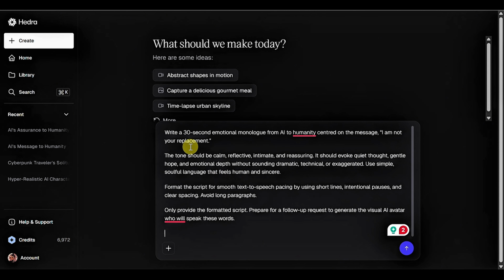In my prompt, I said you should write a 30-second emotional monologue from AI to humanity centered on the message, "I am not your replacement." I went further to say the tone of how I want the script to sound. And I said, format the script with notes for smooth text-to-speech pacing by using short lines, intentional pauses, and clear spacing. I told it to avoid long paragraphs in the script so that I don't have to rework the script when it's done generating. And I also put in here for you to know that I have a follow-up request.